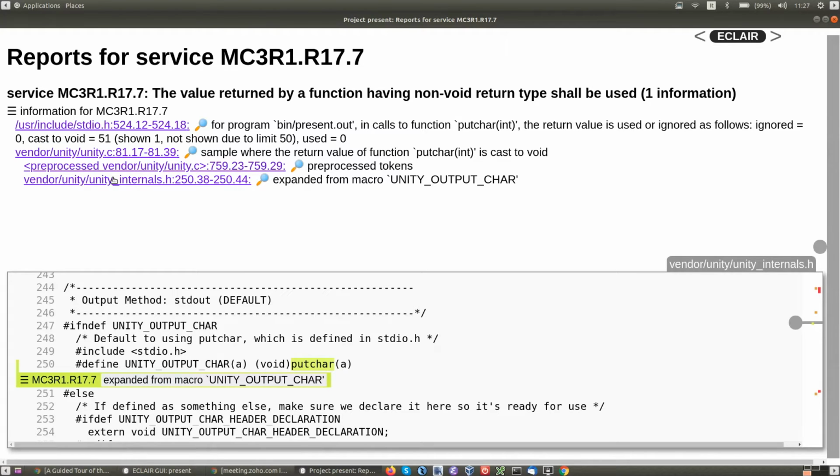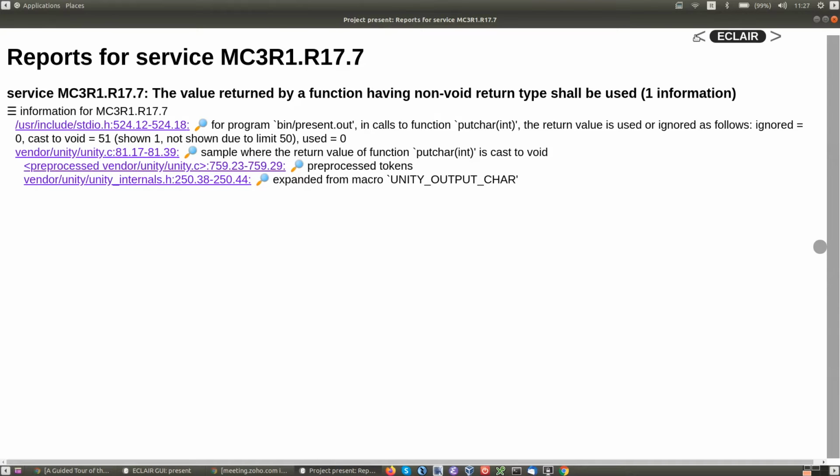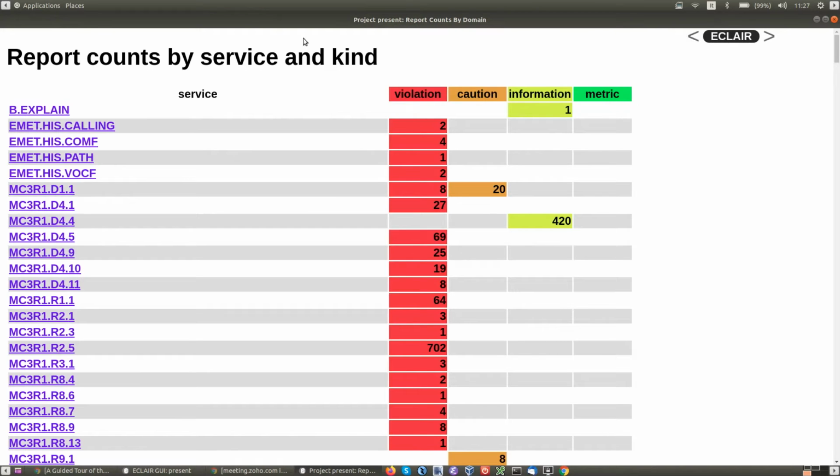So it is an information, it's not a violation. Why? Because casting to void is one of the ways in which it is legitimate to deviate from this rule, in a sense. So it's an exception to the rule. However, it's still useful information, because you should take into account that putchar may return EOF in case of error. So the fact that the value is always cast to void and so ignored is not going to satisfy everyone. So in a very critical field, this may be undesirable.